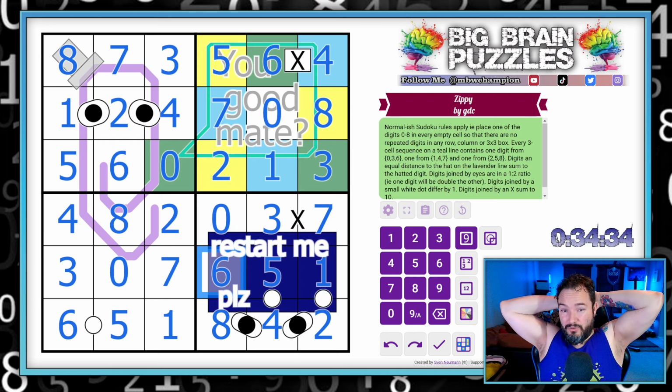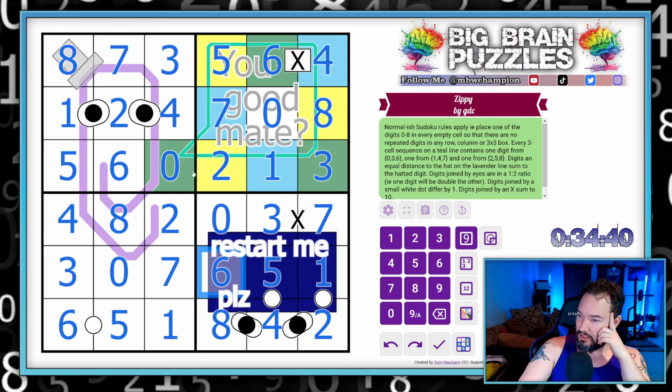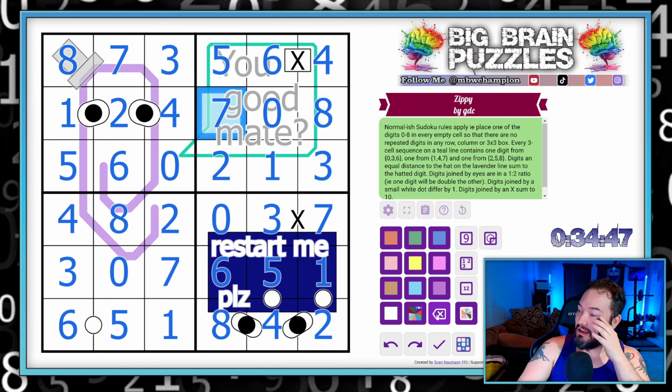Yeah, that was actually a really fun puzzle. I think I took way too long to figure out that this was the teal right here. I don't know what in the world I was thinking. Oh my god.